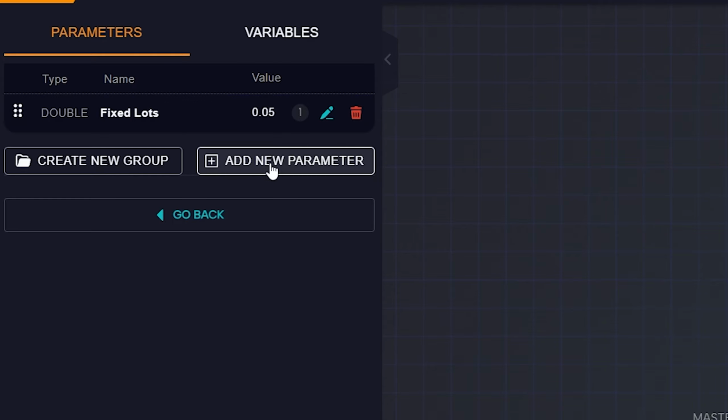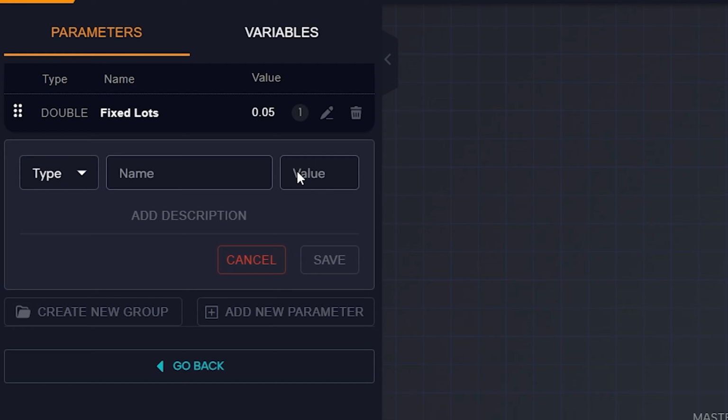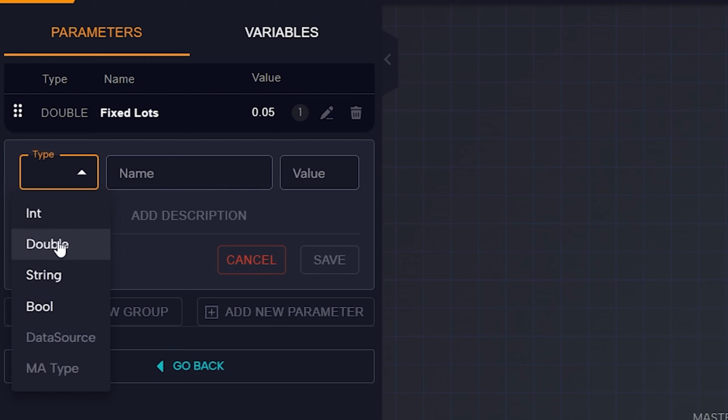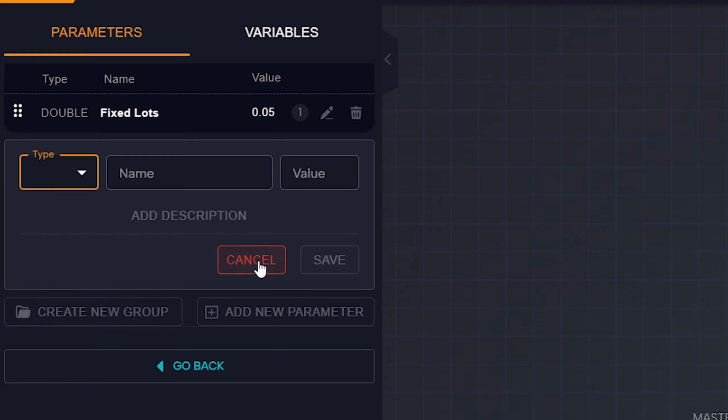New parameters or variables can also be created from this section. Just click on Add New Parameter. Here, unlike the first case, we will also have to specify the type of parameter, which can be int for integers, double for decimal numbers, string for text, and bool for Boolean values, true or false.